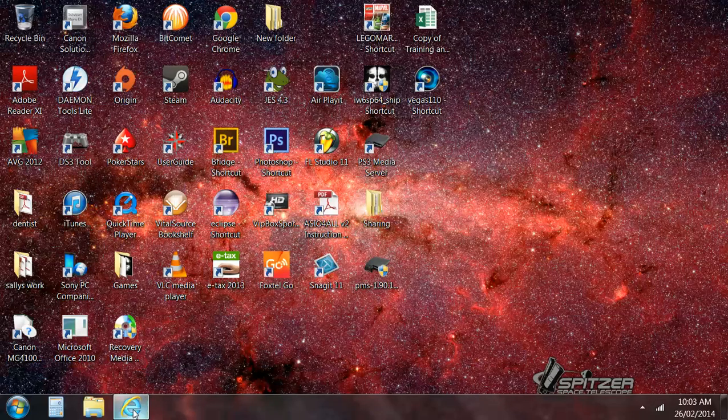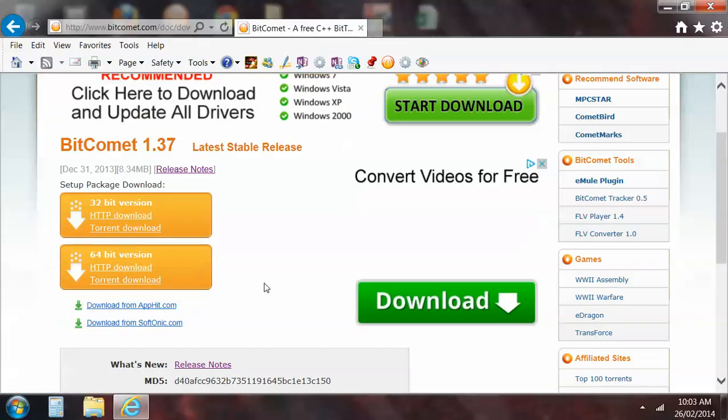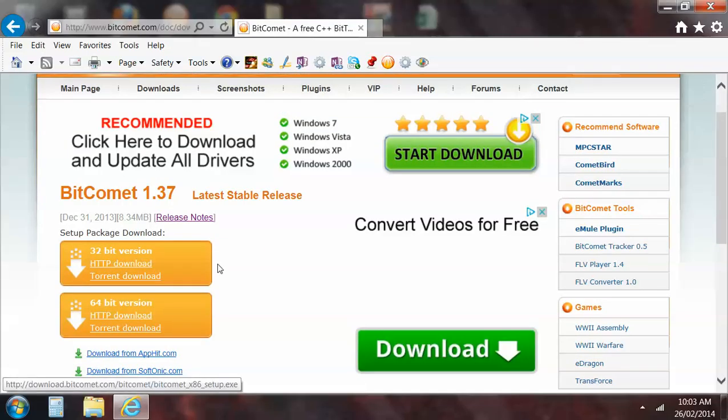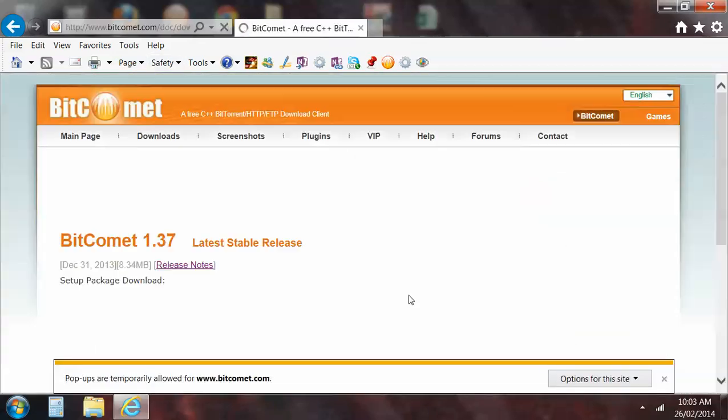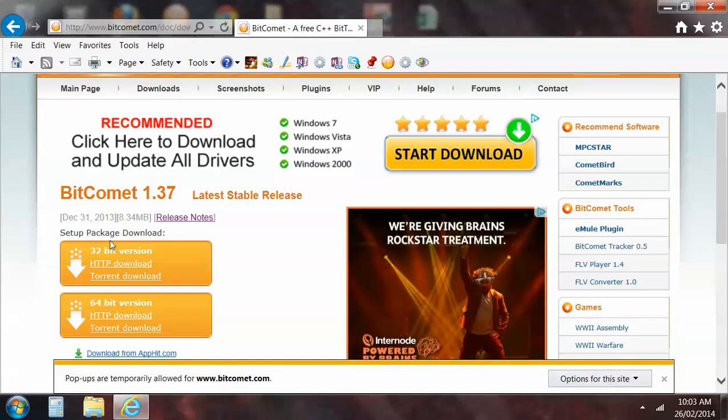Obviously, we can't do a torrent download because we don't have a torrent client yet, because this is the torrent client itself. So we do an HTTP download. So you would click on that. Allow once. I've got pop-ups blocked. But yeah, so we'll download it.